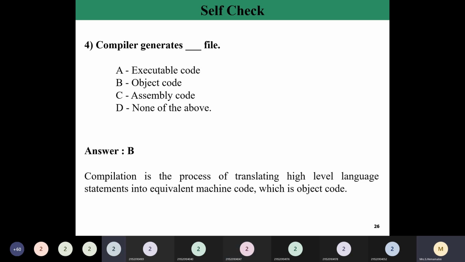Executable code? Object code, ma'am. Object code, ma'am. Okay, let us check. Excellent. Answer B. Object code is the right one.